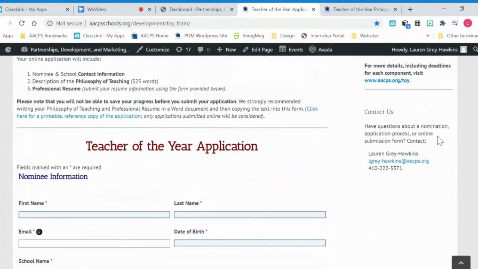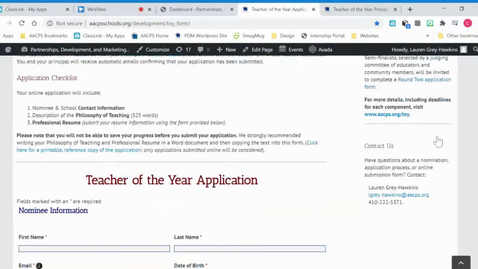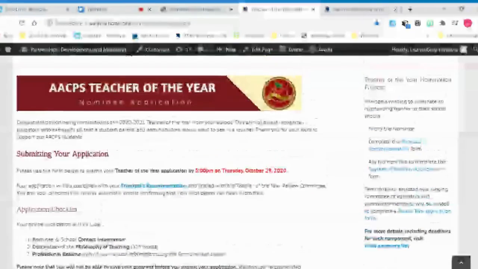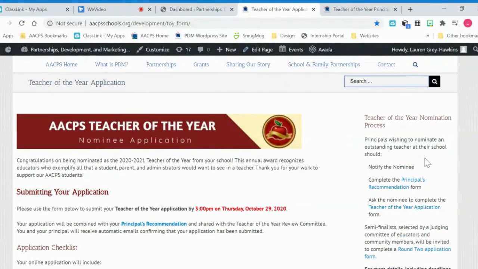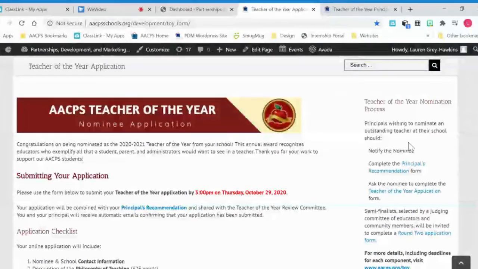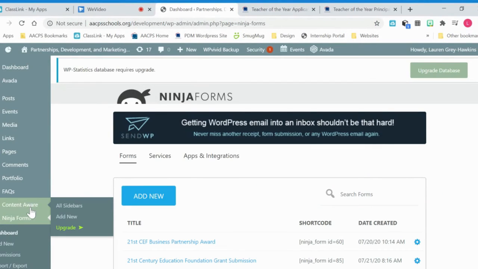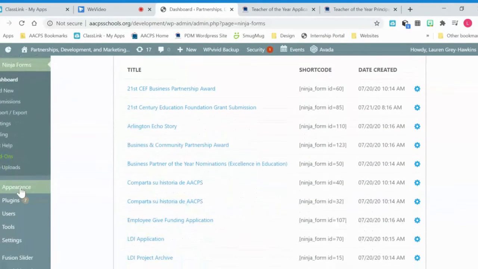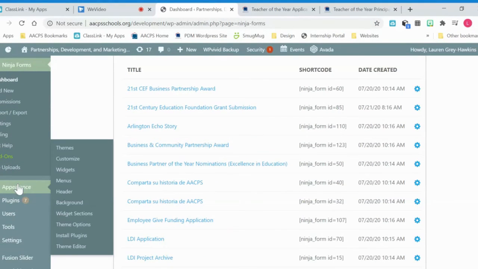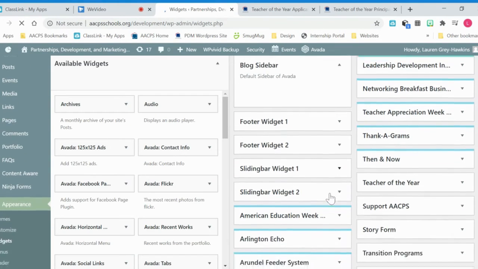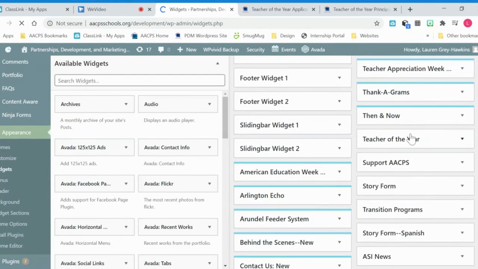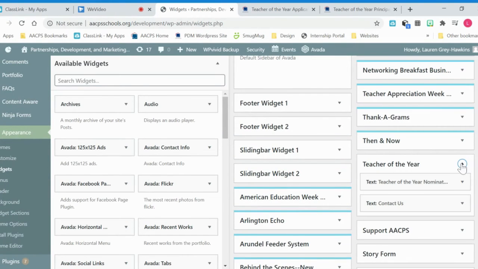So the only thing for this year that we need to change is the contact information on the sidebar. The WordPress websites refer to this as a widget. So back in my dashboard, I am going to scroll down to my appearance section, which is where the widgets live, and go to the section called widgets. Here's a list of the different widgets I have on the site, and I'm going to go to my one for Teacher of the Year.